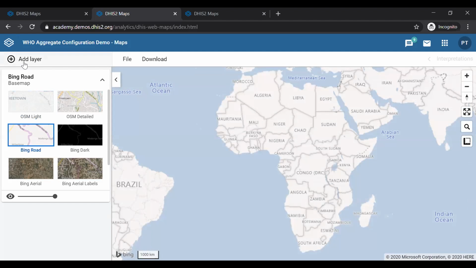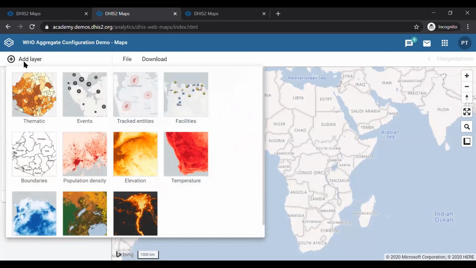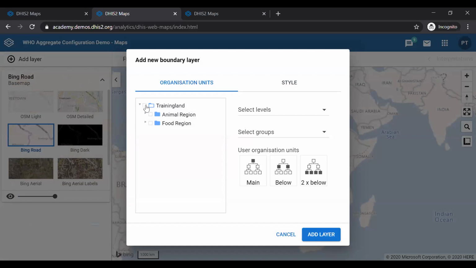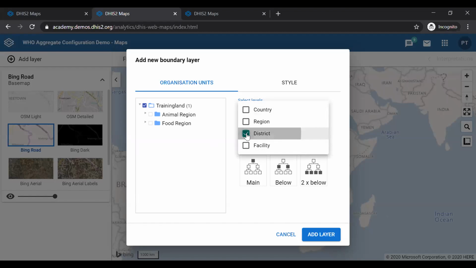And then what I do is, I will have to add a boundary layer. So I will just select boundaries, add layer, and I click on boundaries. And here, let me select the country, which is the training land. I select here, and then I have to select a level. So here, what I want is I want training land to be divided and demarcated and shown in the map as districts. So here at level, I can select district, right? So I have selected training land and district. Done. And next, what I'm going to do is I'm going to click on add layer, right?